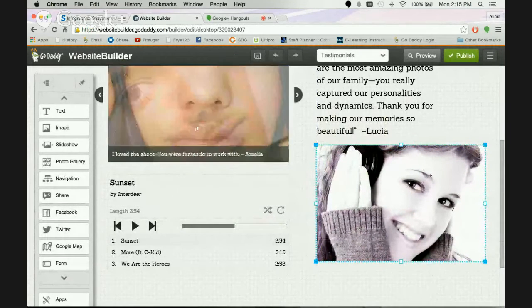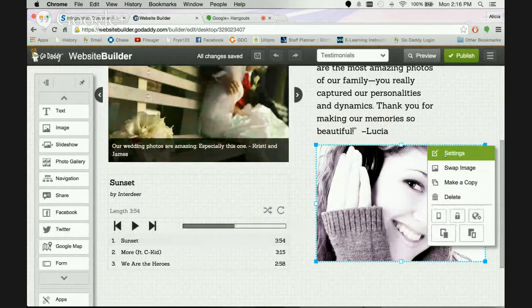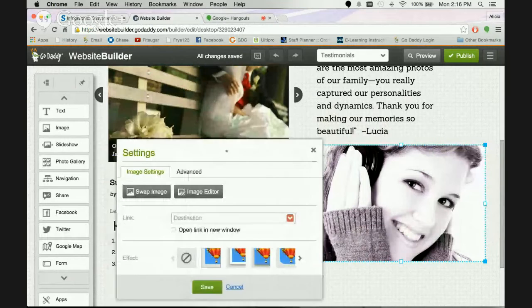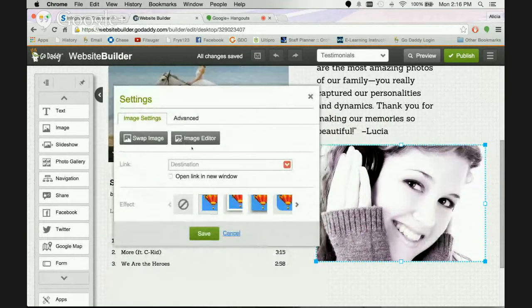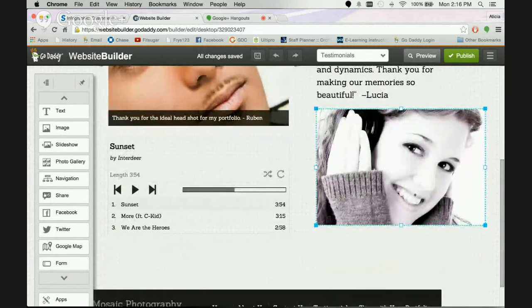All right, and so I have this picture here I really like, and I think I'm going to play around with it a little. I like that it's black and white. But if I want to choose the settings, when I open up the settings, it gives me some different options to edit this image. So we have our image editor here, and I'm going to scroll down a little. Let's do that again.